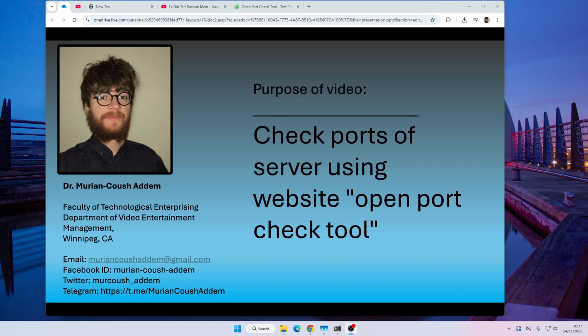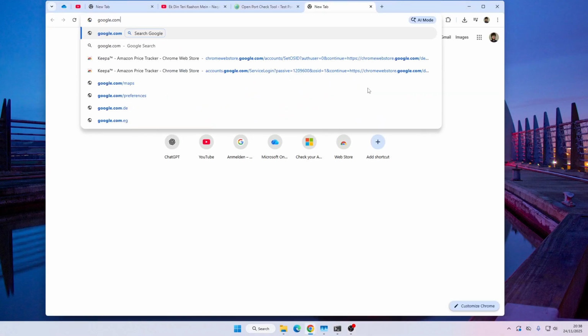Hello to all. So today we will check some ports and we will use the website Open Port Check tool, and I will demonstrate with Google. Google is a server we can access just like that on the browser, so google.com.